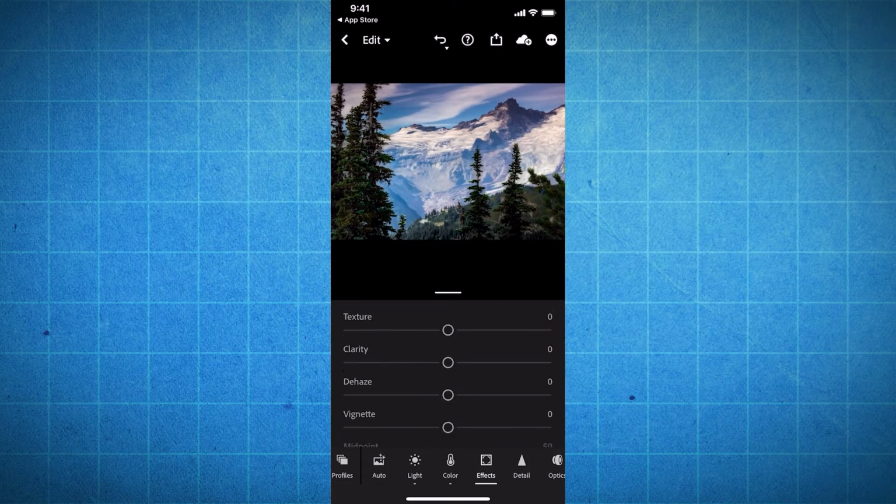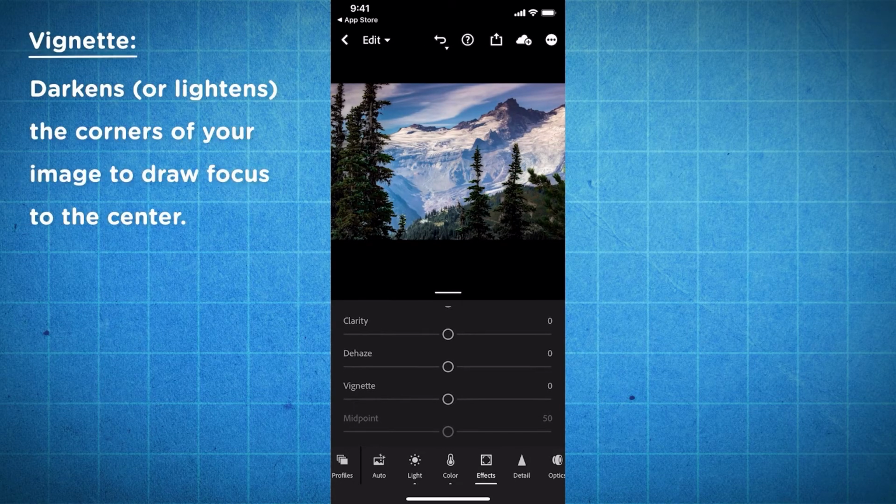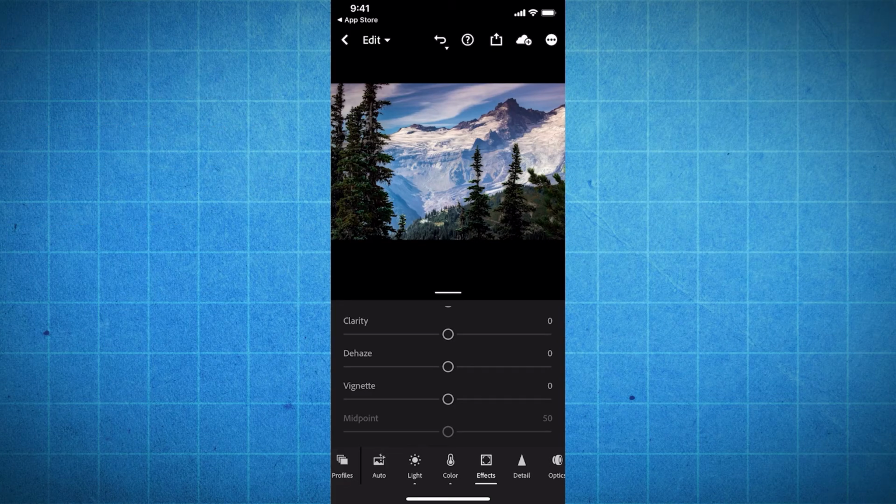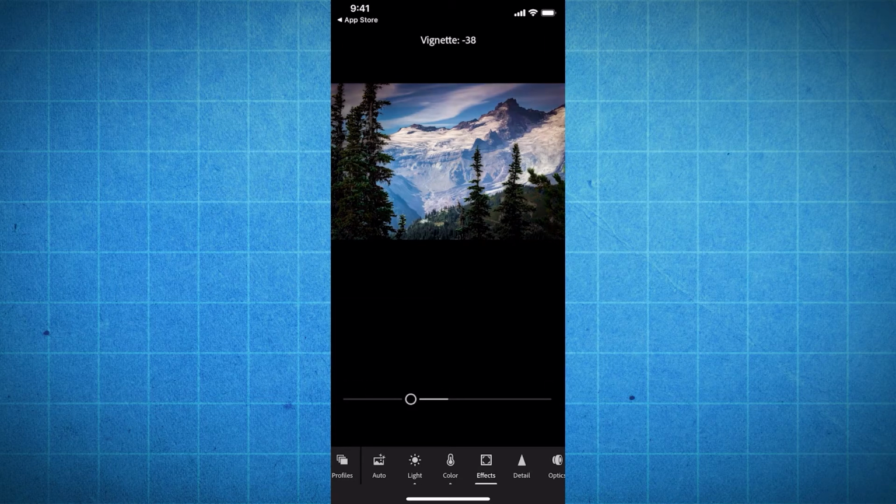And then you've got the vignette. And the vignette basically means that you are darkening or lightening the corners of your image. And this really helps draw the attention towards the middle. So if you're taking portrait photos of people and you want people to lock onto their face instantly, then I highly suggest using a little bit of vignette. So let me show you. If I drag to the left, it's going to darken the corners of the image. You can see, like that.